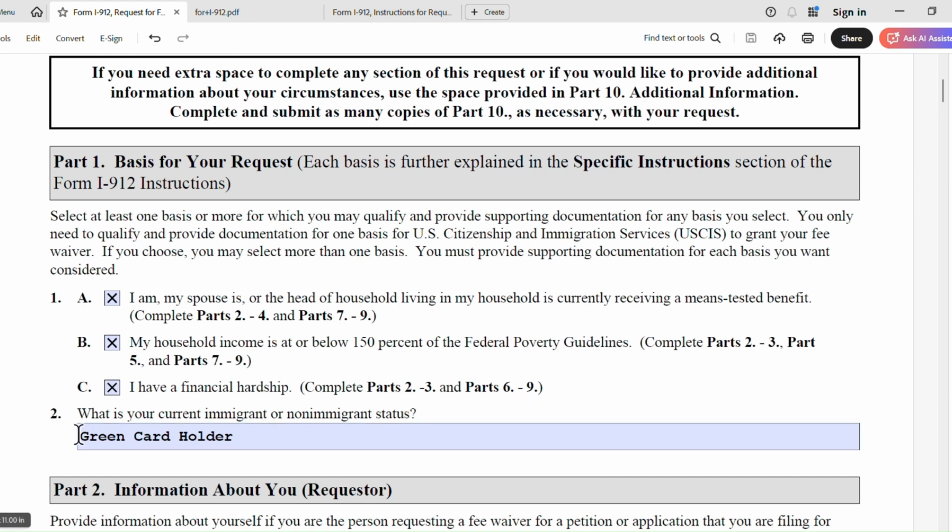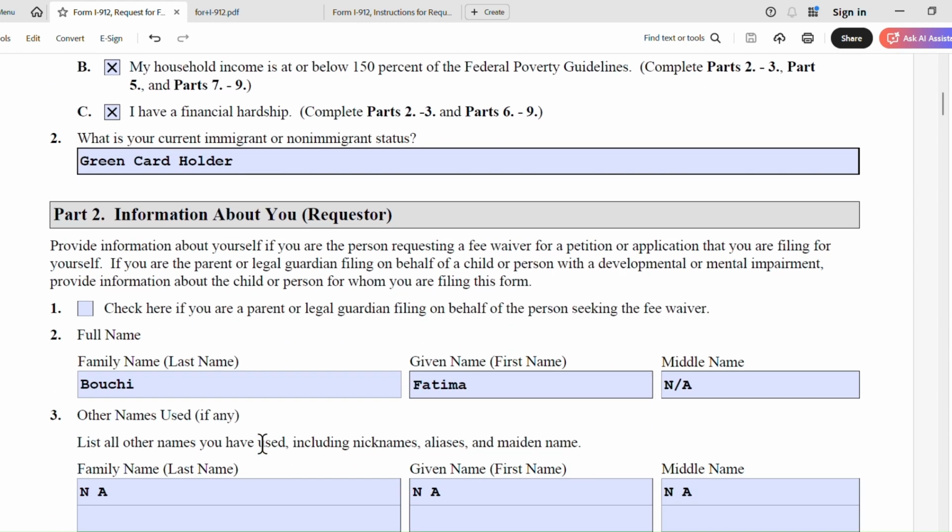Let's go to the second item. What is your current immigration or nonimmigrant status? In my case, it is green card holder. Basically, this is for my spouse, by the way. Let's go to Part 2 now.